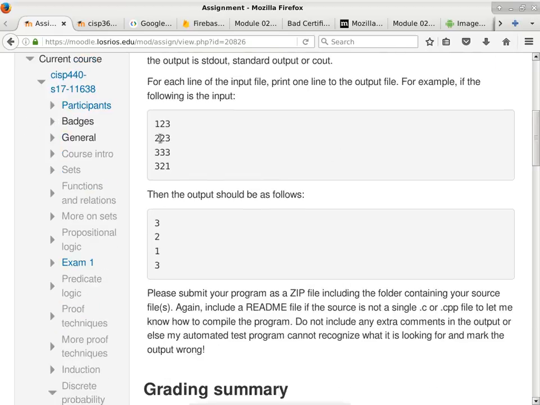So the sample input is like this. If this is the actual input, then the output is going to be 3213 because on the first line you have 3 unique values. Each character is considered individually. On the second line you have 2 unique values, and that's why the output is 2. On the third line you only have 1 single value, and that's why the output is a 1. And then on the last line, once again, we have 3 unique values, so the output is a 3 in this case.